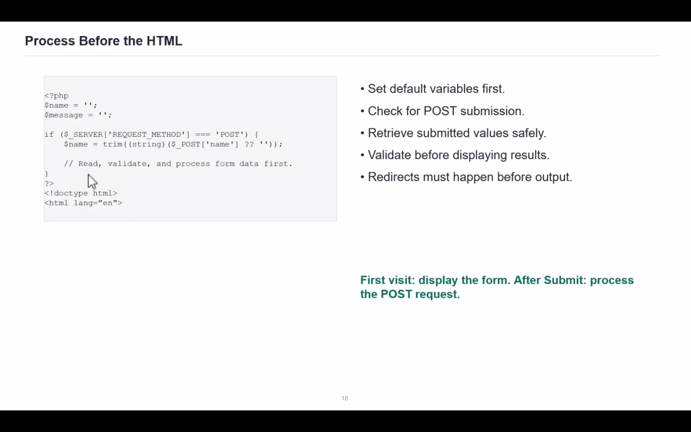Now let's look at how the PHP page itself is organized. A useful pattern is to place our form processing PHP near the top of the file before the HTML document begins. We can think of the page as having two major parts. At the top, PHP prepares and processes the information. Below that, the HTML displays the page and the form.